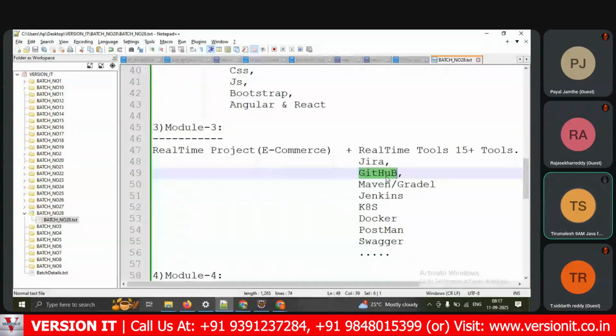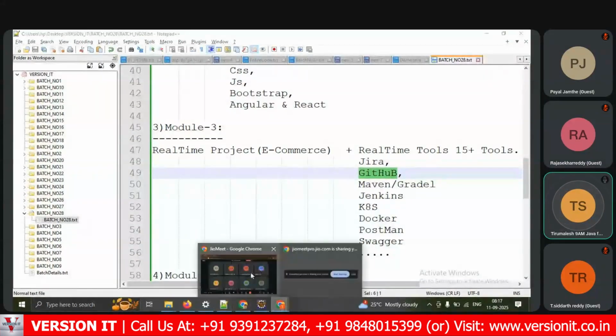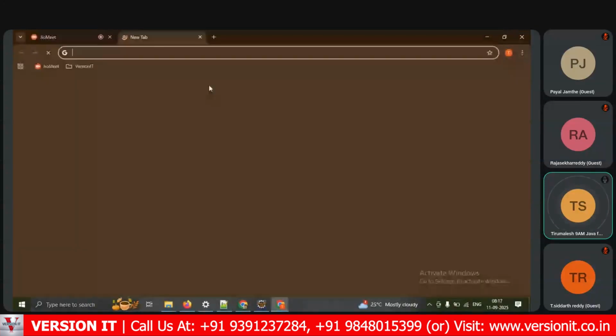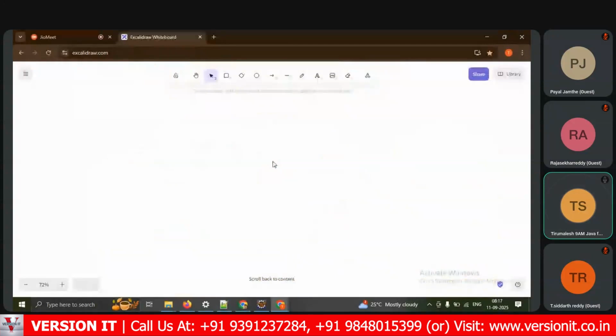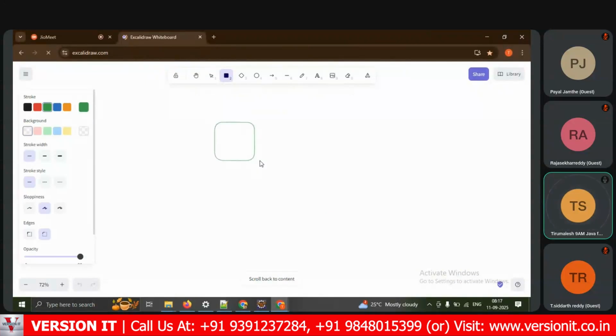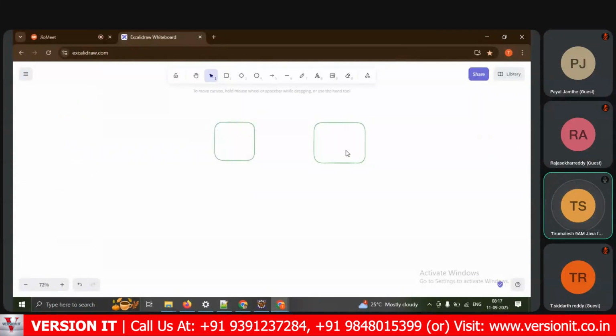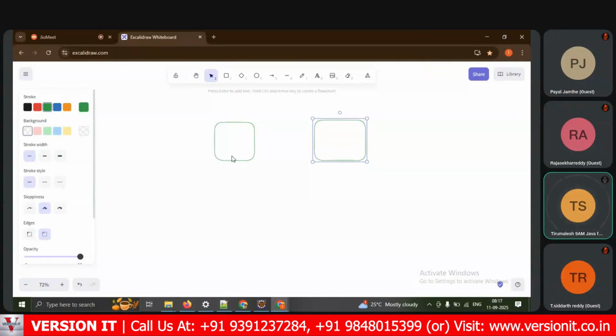So first of all, what is GitHub? If you go to a company, multiple developers are available, right? I'm going to draw some architecture here for GitHub. Multiple team members are available. For example, in my team we have 4 members. One person is working from Hyderabad location, another person is working from Chennai location.